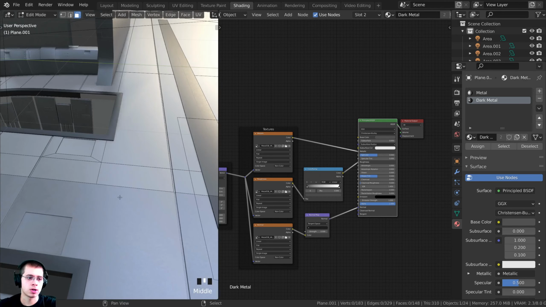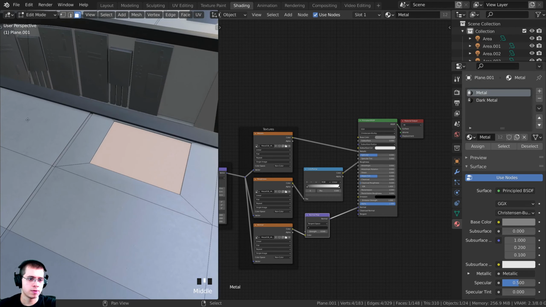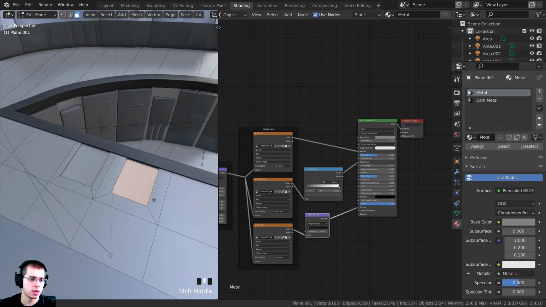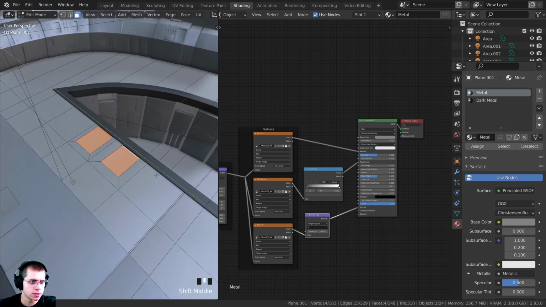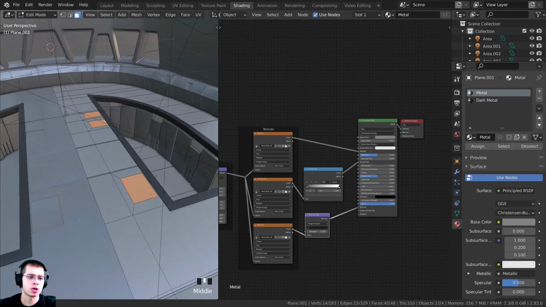All right, so now that is the darker metal, and then I also want to click on this face, and then shift select this face, and shift select that face, and also right in here I need to shift select that face. I want all of those to be the darker material as well.